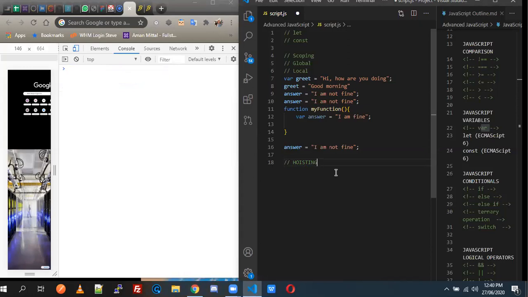scope before code execution. So if it is a global scope, the variables are moved to the top of the window. If it is a local scope, the variables are moved to the top of the function. So hoisting is a default behavior in JavaScript where declarations are moved to the top. For example, we can do something like this.